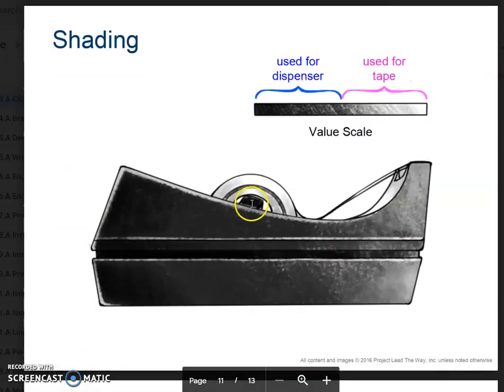So here's an example of the finished tape dispenser. And compare that to what you have and show me when you're done.